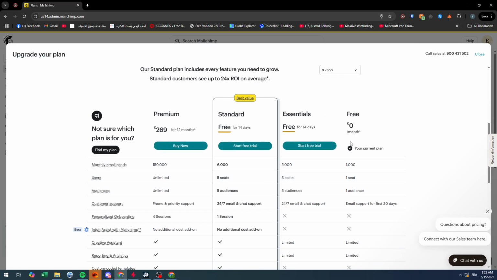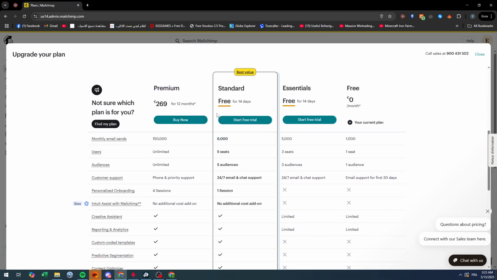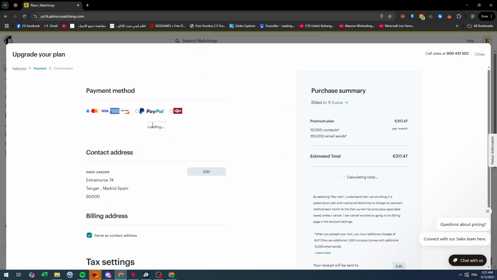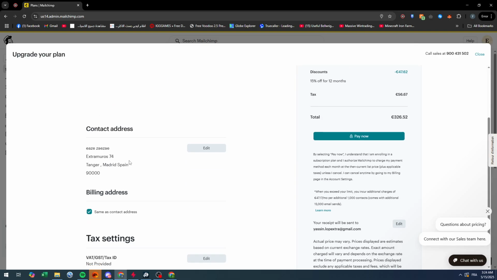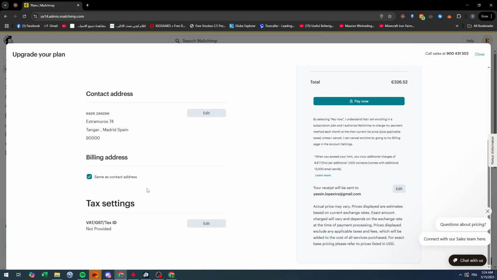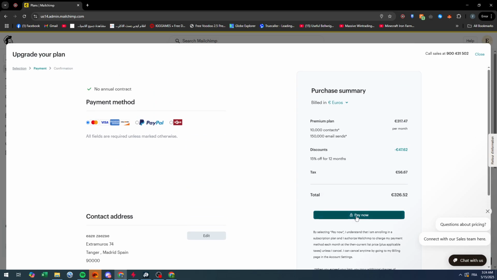Since you are looking to resubscribe, the 14-day free trial is not available anymore, so you're only left with Premium, Standard, and Essential. To get them, you simply have to click on Buy Now, for example, and put in your payment method. Here, choose which one you would like to pay with, then put in your contact address and the tax settings, and then click on Pay Now.